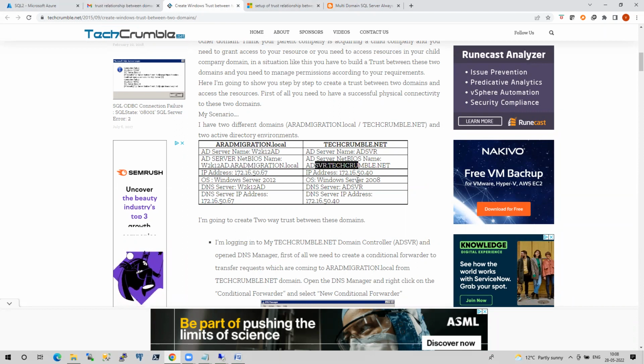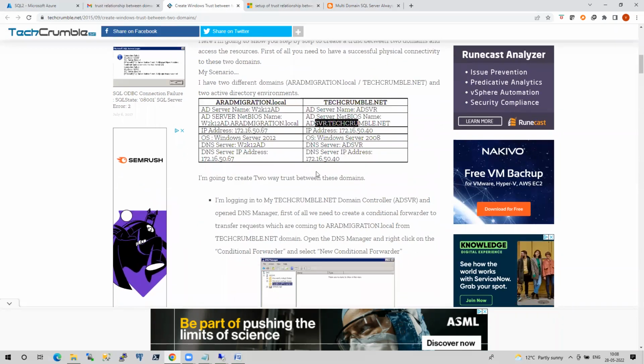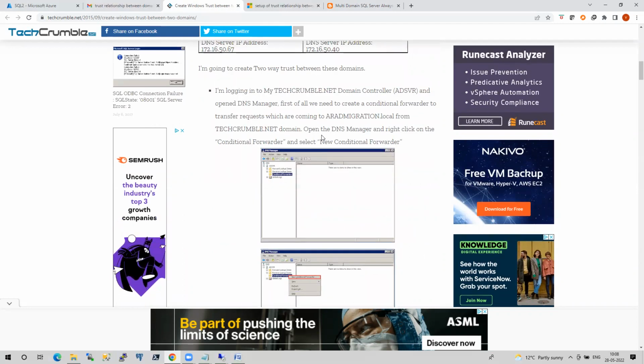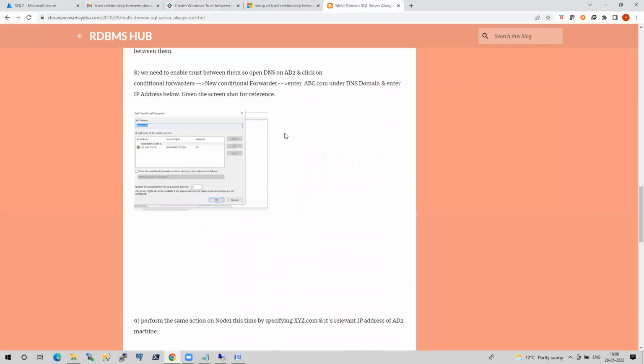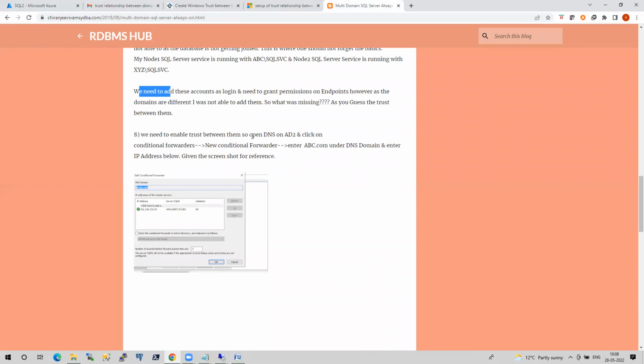This is xyz.com. So these are those IPs and everything. The first step they are asking is, go to your DNS manager and create something called a conditional forwarder. I wrote the same thing. We need to enable trust between them. So open the DNS manager on AD2, click on the conditional forwarders, and then create a new conditional forwarder by passing the details of the counterpart.